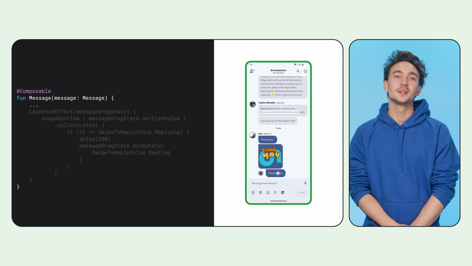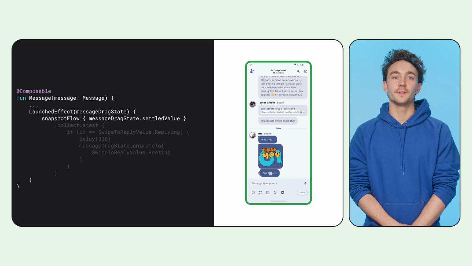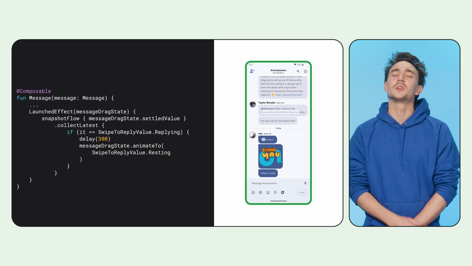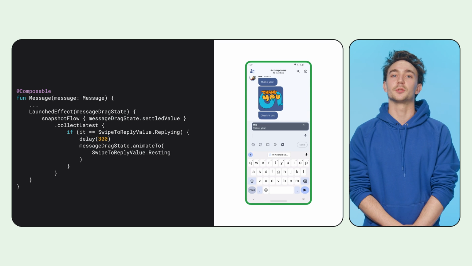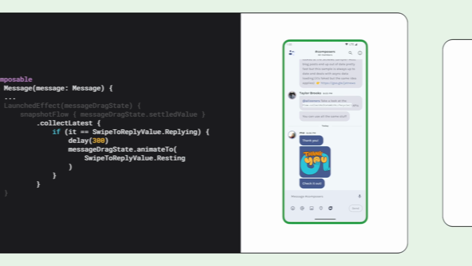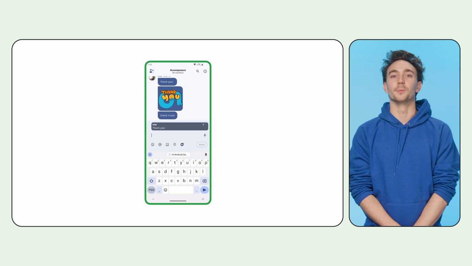As a final touch, we want to animate the message back to the resting state after it's been dragged to the replying anchor. We use a LaunchedEffect and a snapshotFlow to get notified about changes to the AnchoredDraggableState's settledValue, which indicates the anchor that the state is currently settled at. We could also request focus here to show the keyboard and reply to the message. If the settled value changes to replying, we wait for 300 milliseconds to debounce and then animate the state back to the resting anchor.